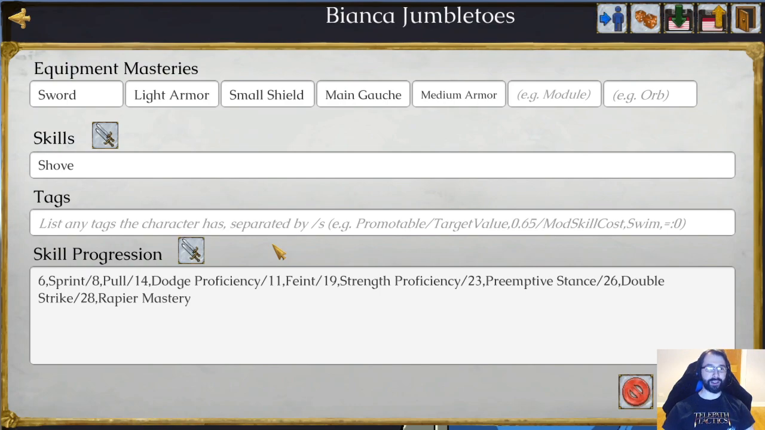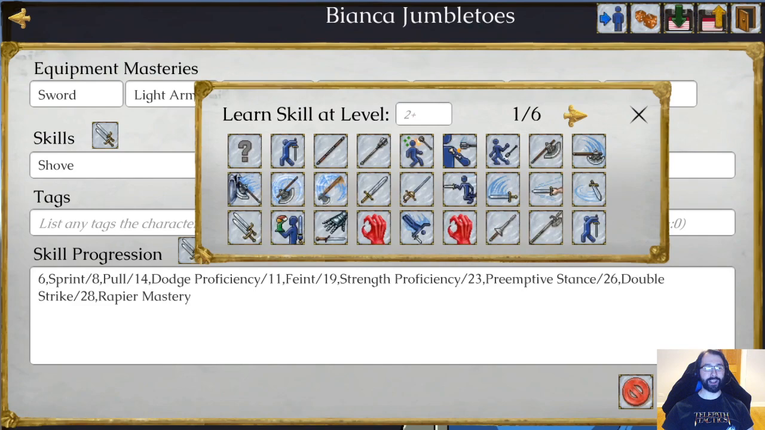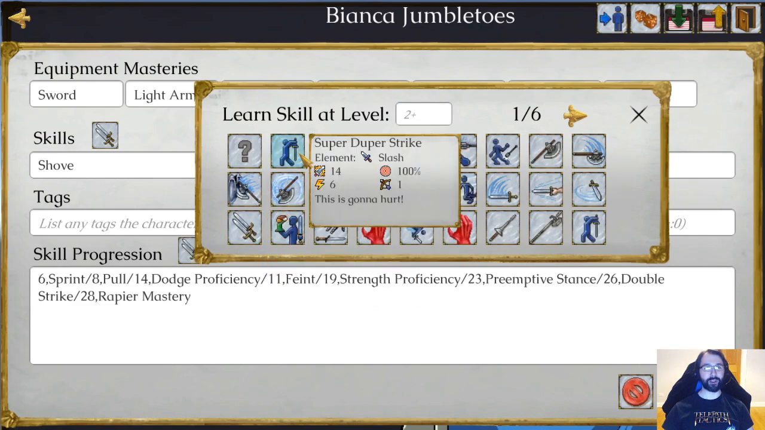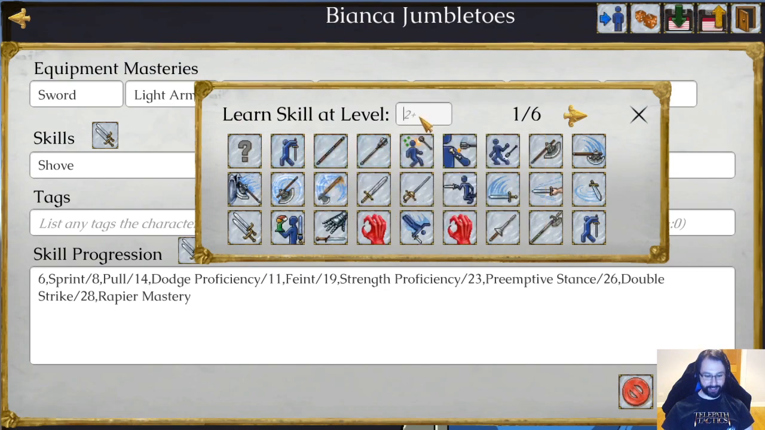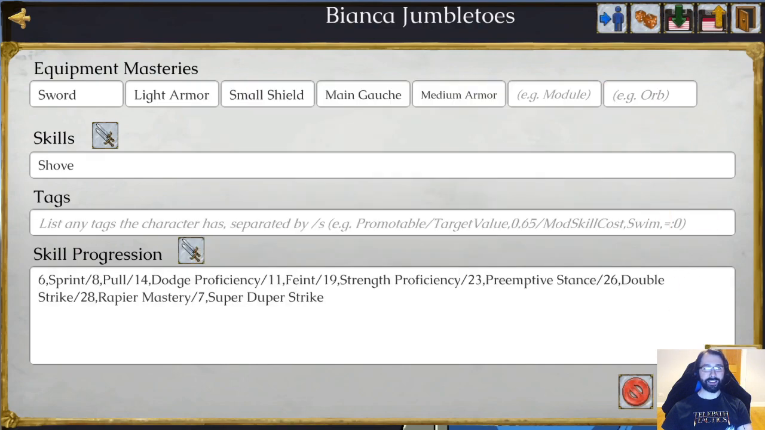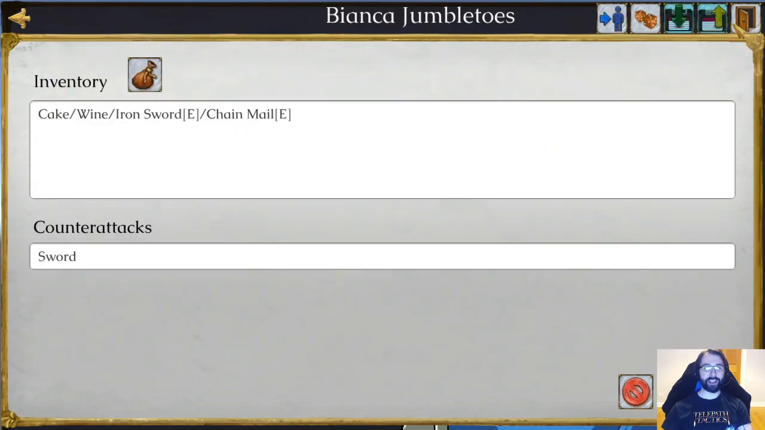you know, we don't even have to do this by hand. We can just find it right here, right? There it is, Super Duper Strike. 14 damage, 6 energy. This is gonna hurt. And we'll say she learns it at level 7. Voila. Easy as pie. Save the character and exit.